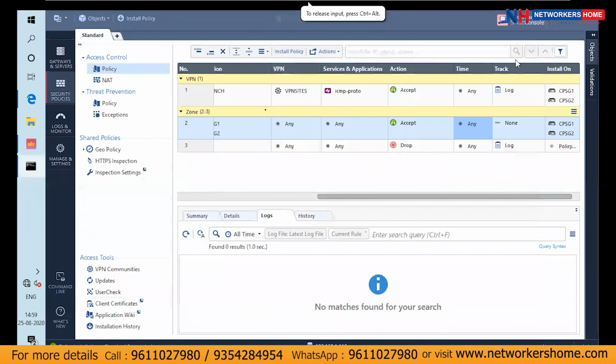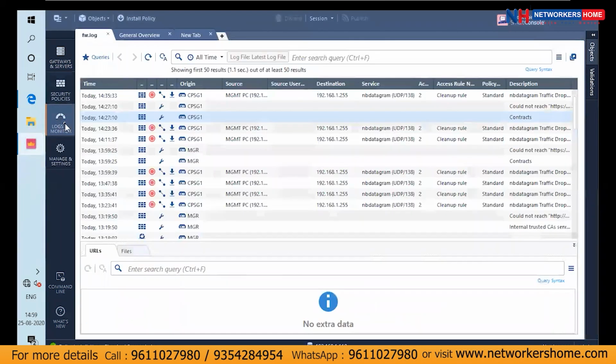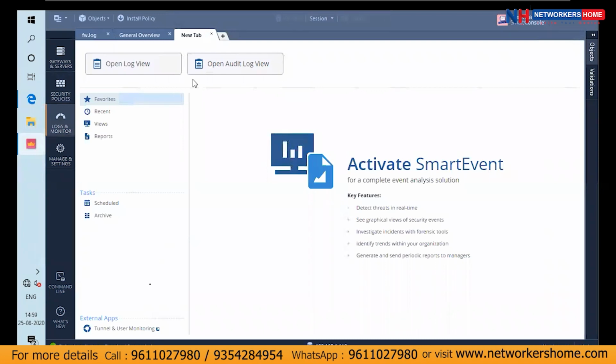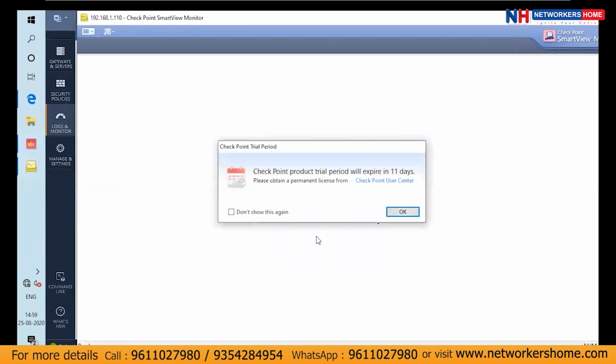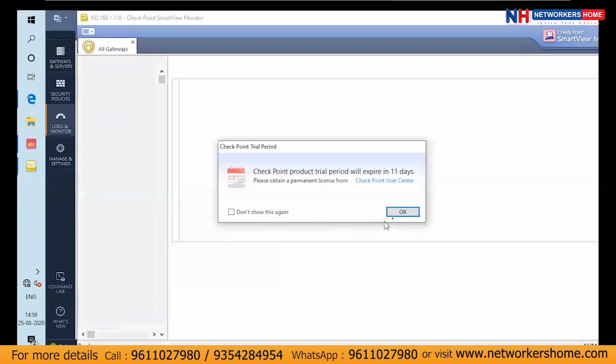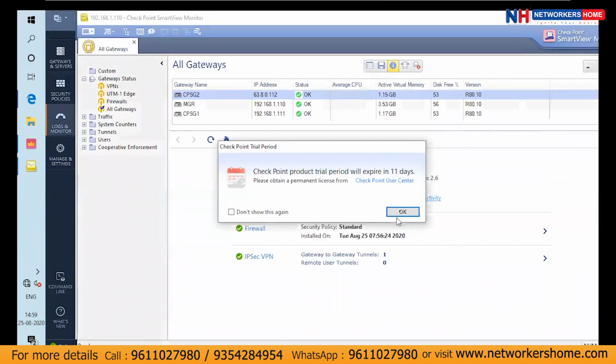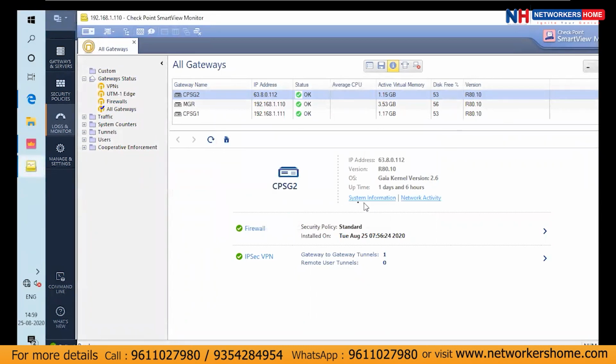I will close this CMD, and you have to go to logs, which will open all the traffic that is flowing through. There is a lot of traffic flowing through this, so I will go for a new tab. Under the new tab, you have tunnel and user monitoring. I will click on that, which opens SmartView Monitor, and it shows that my firewall license evaluation period will expire in 11 days. As you can see, we have our SmartView Monitor.